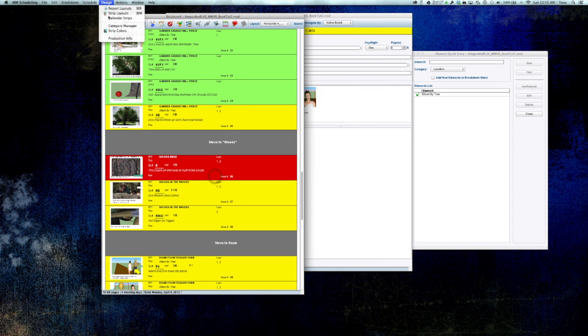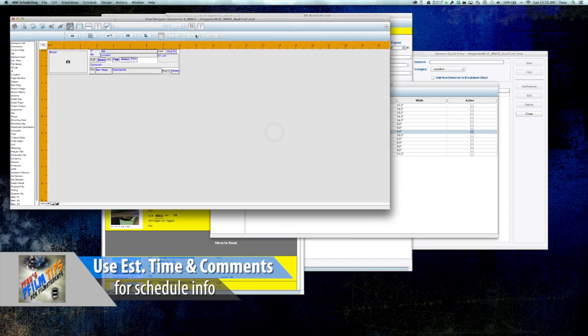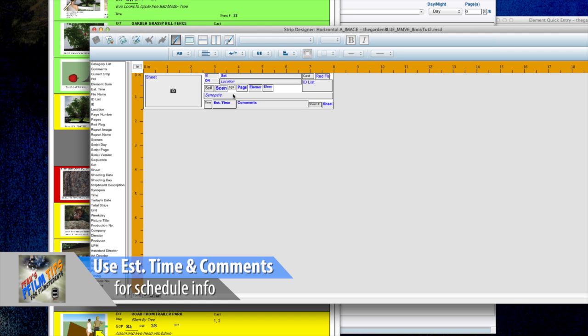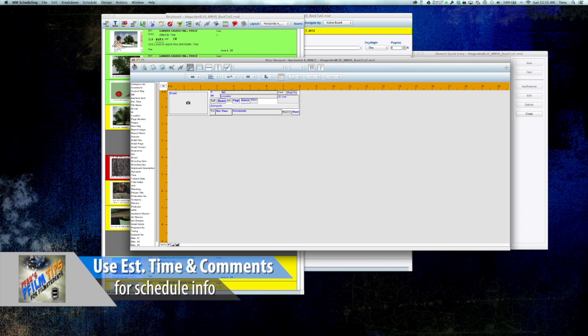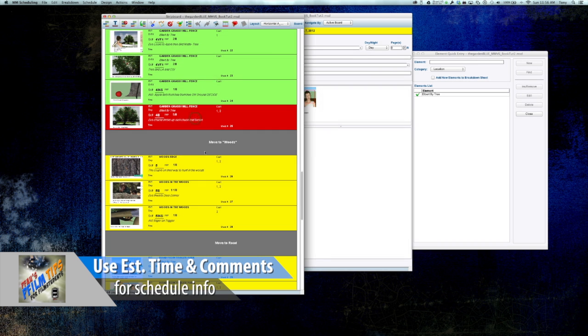If you remember, when we went to the design center, we built our template or our layout, we dragged in this estimated time in this comments section. And this is what we're going to use now to help us get over this little problem of all this wasted space and get a cleaner printout.